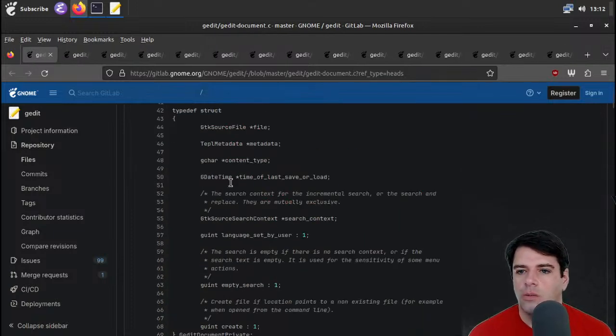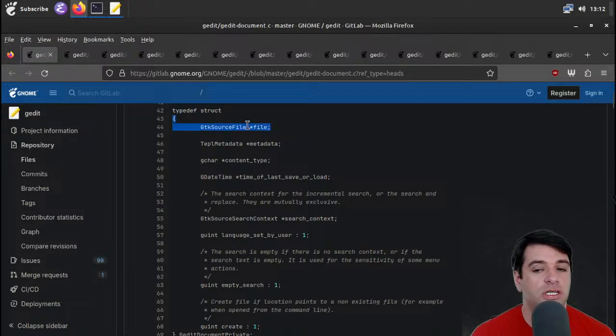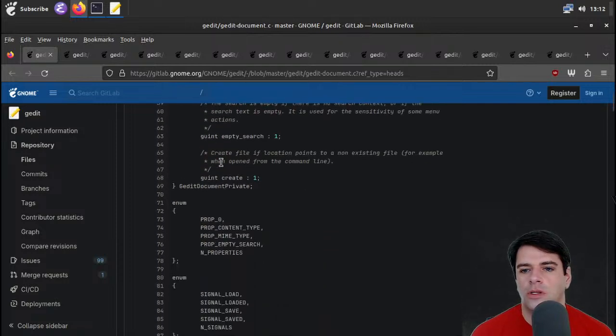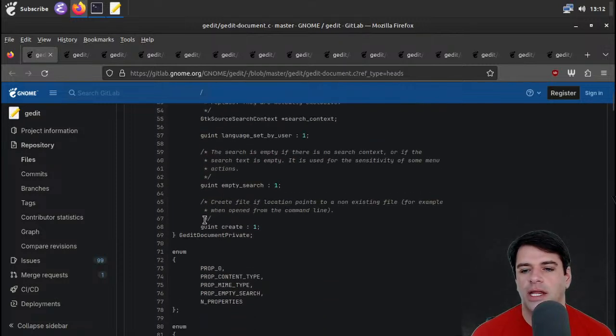So here's the C file next. Let's see if, okay, we get a struct, which does have an underlying source file, which I'm going to guess is what gedit is ultimately doing. It's just looking at this struct and returning the pointer to the file. But the, what's the name here? The gedit document private.